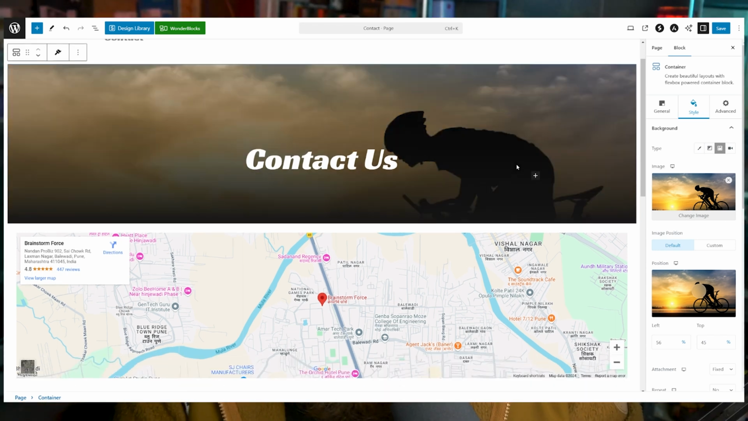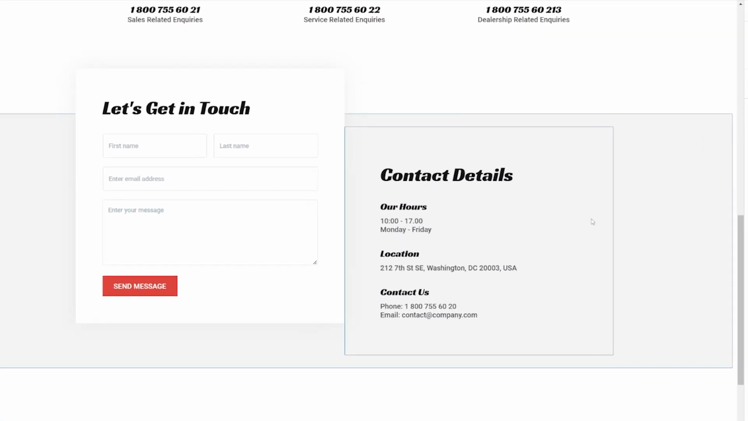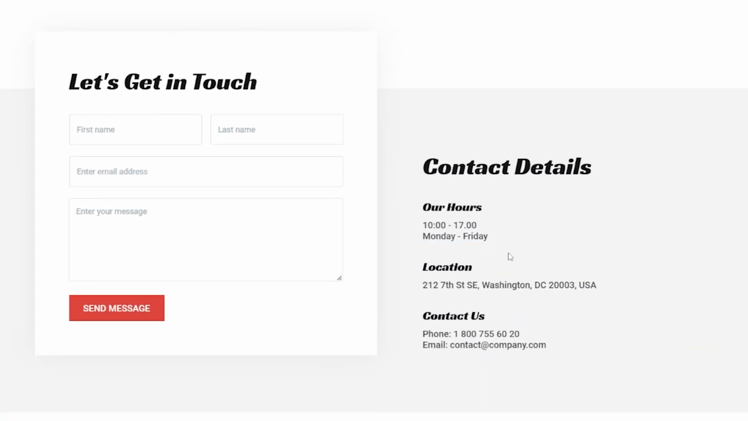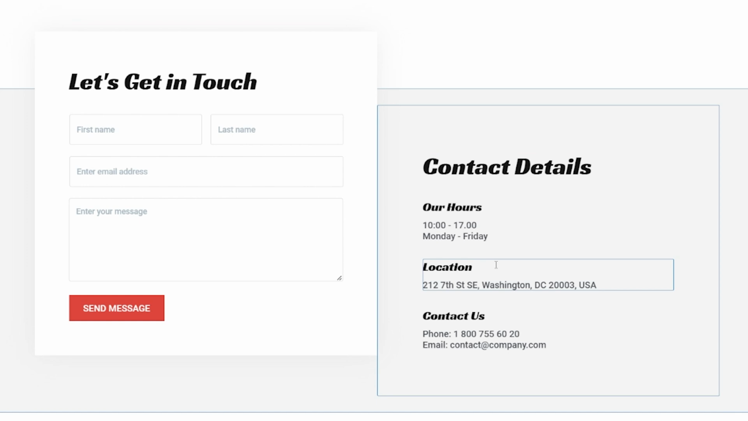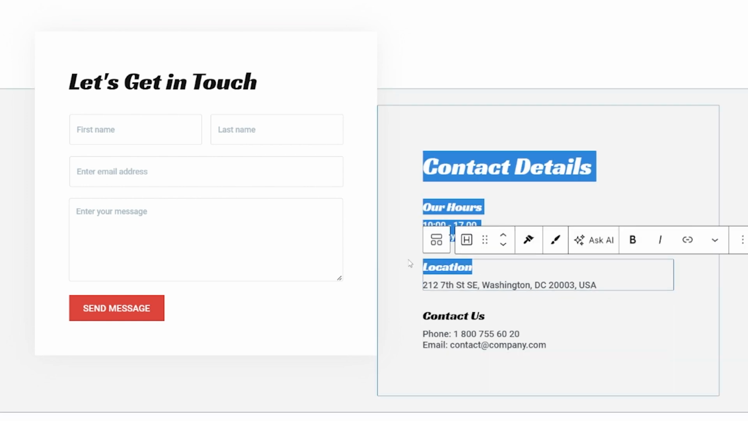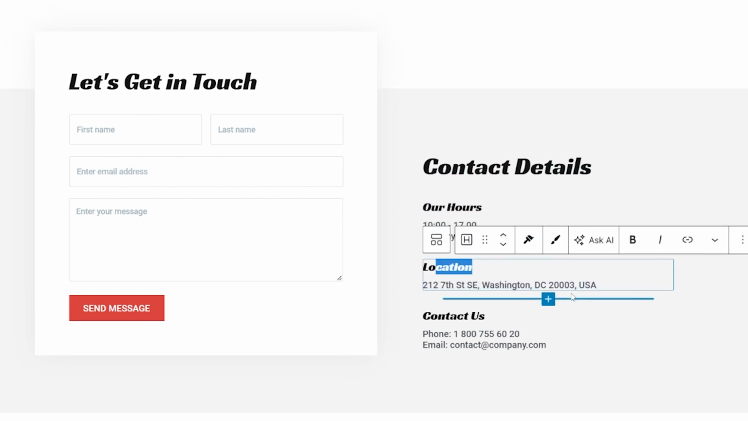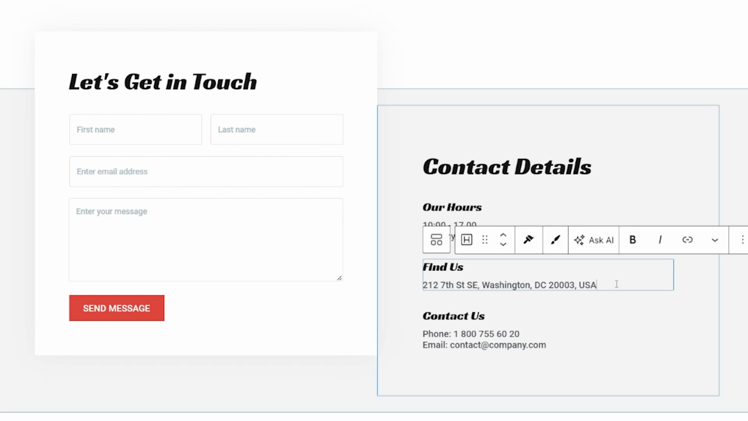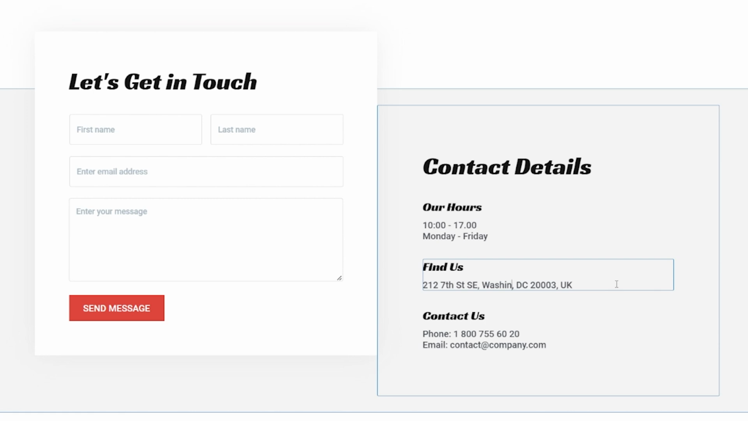However, what I also want to show you as we scroll down here is just how easy it is to change things. So we have here the contact details. If you want to change any of this, which of course you're going to want to, you can just click on it and you can just change the text. So I can change that to "find us" if I'd like to. I can obviously change the address to whatever I want it to be. Just delete and type. It's really quite that simple.